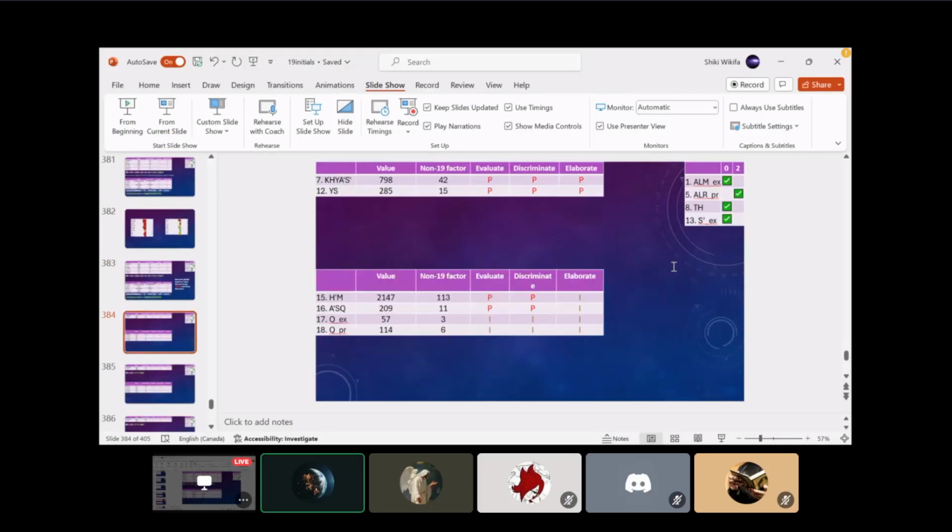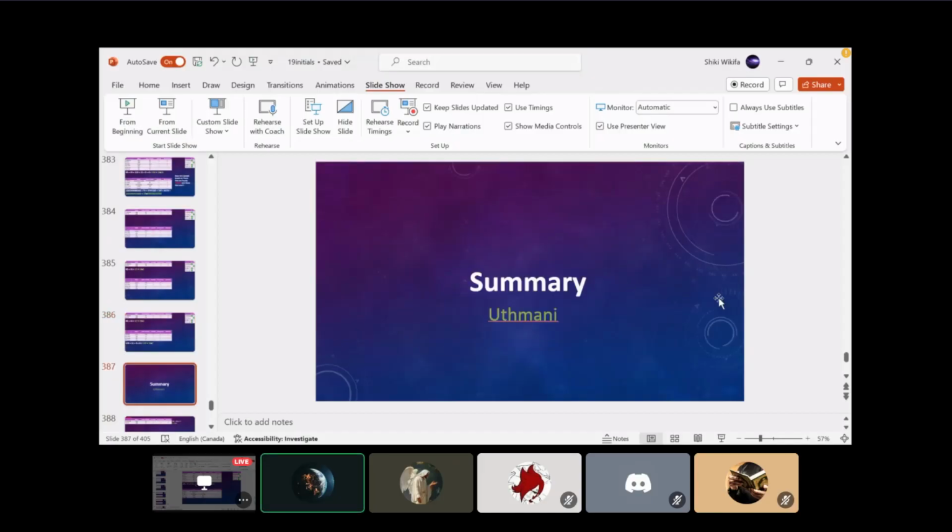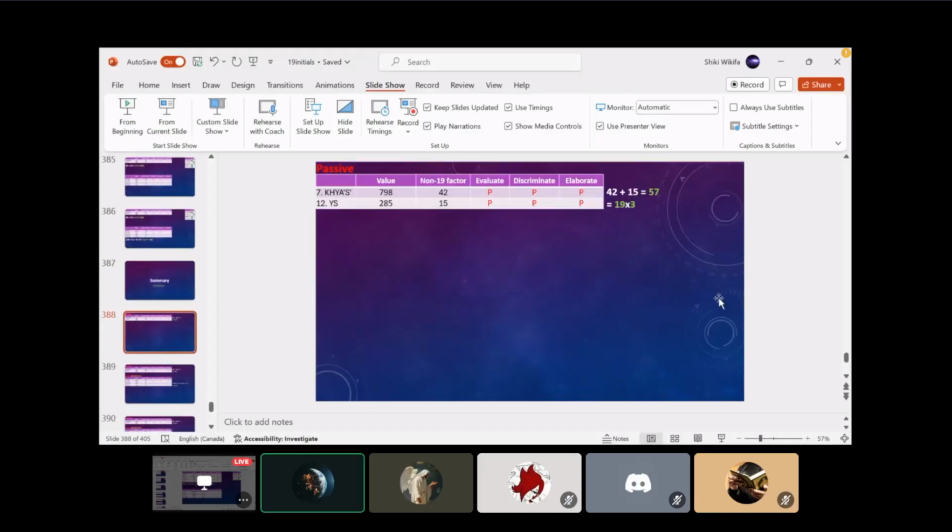And then you can split it up once more between purely passive and those having different. And you'll see once again you get 19 multiples for the non-19 factors. So let me just give you a quick summary. We take the initials that are purely passive, okay? The initials that are purely passive are YS and KHYS. These non-19 factors result in a multiple of 19.